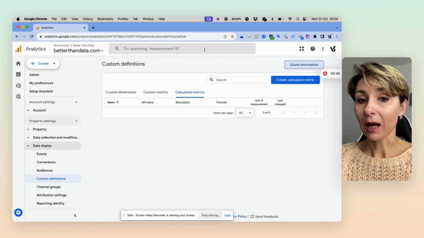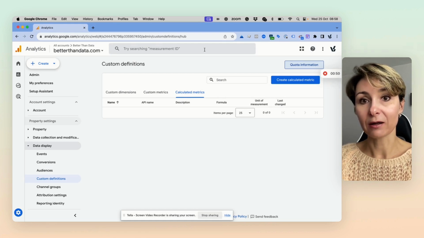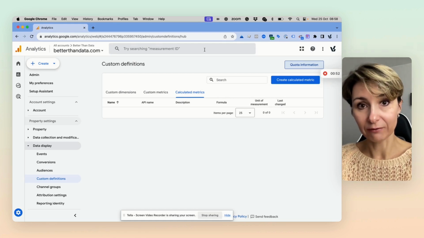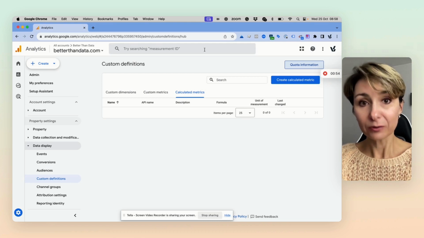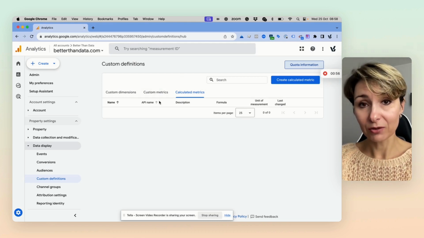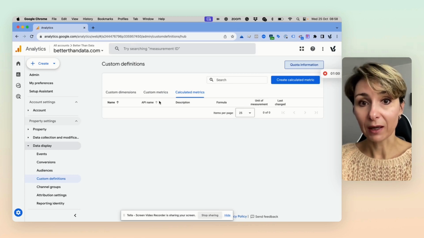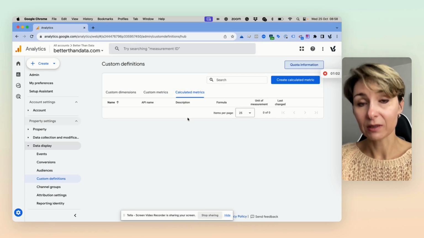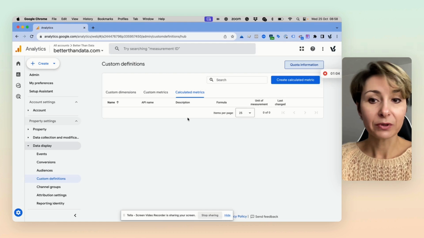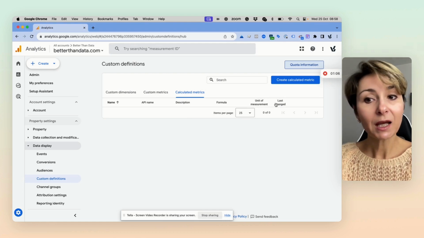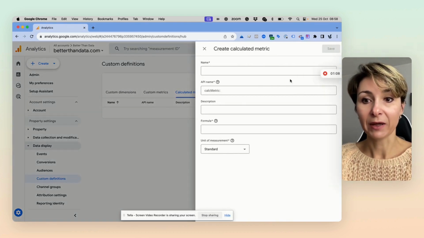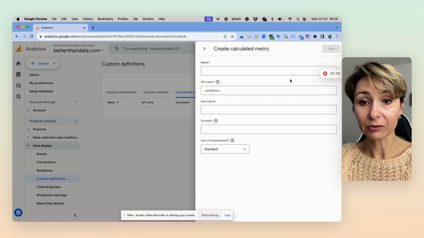And lastly, as mentioned earlier, calculated metrics are metrics that are using other metrics in their formulas. And for those formulas, you can use either custom metrics or existing standard metrics. However, you may not use other calculated metrics in those formulas. So those are three things that you need to keep in mind. And now let's create our calculated metric.